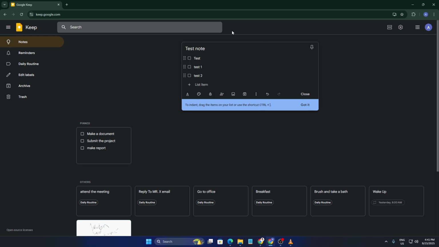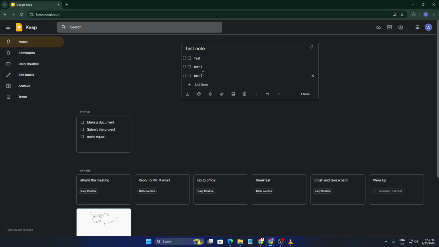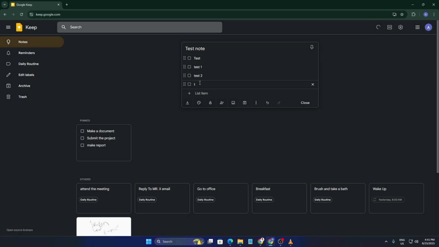You can repeat this process for as many sub-items as you need, giving your notes a clear hierarchy that makes them far easier to read and navigate. And if you want to move something back out of a subcategory, just drag it left again. Once your list is organized the way you like, close it and it'll be saved automatically to your Keep dashboard, ready for you to open and check off whenever you need.